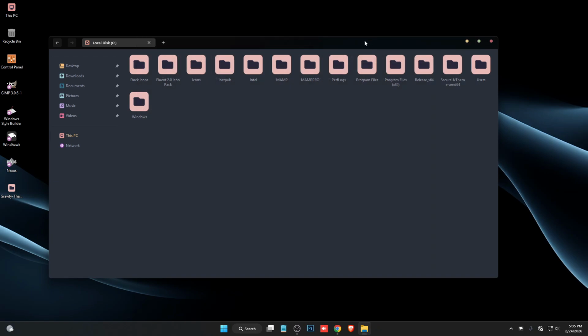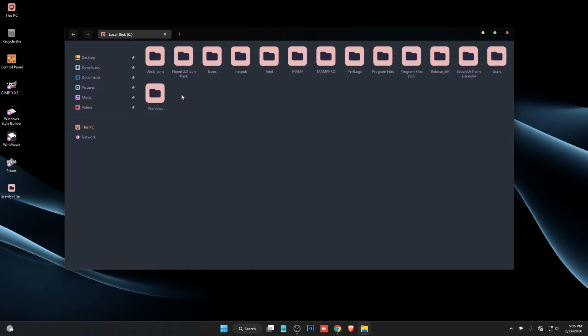And this is it. This is how you can customize your Windows 11 Explorer using a custom theme and Windhawk.